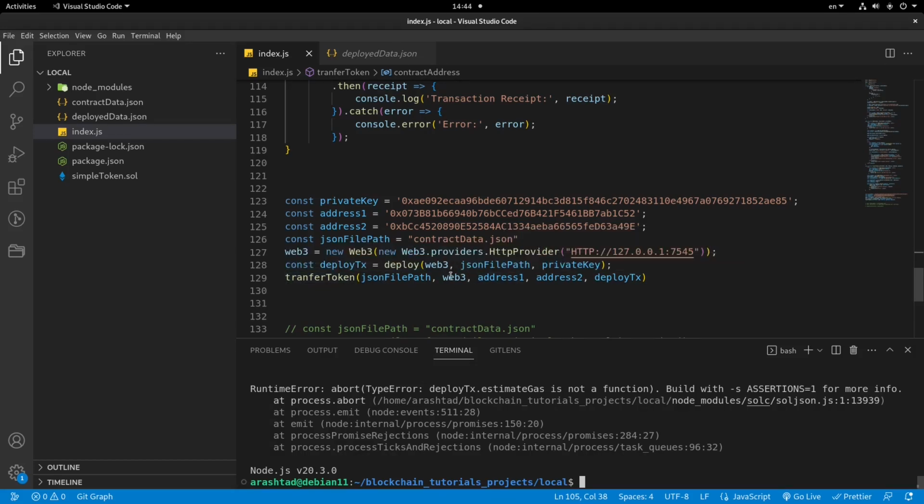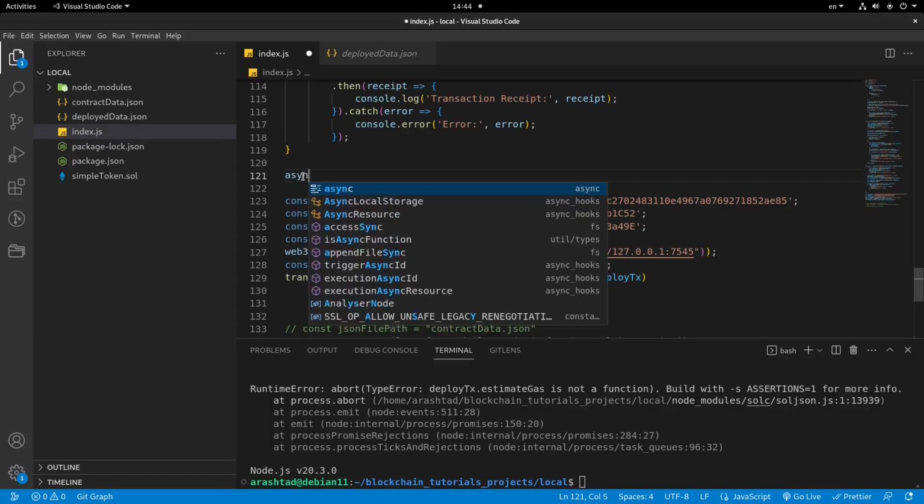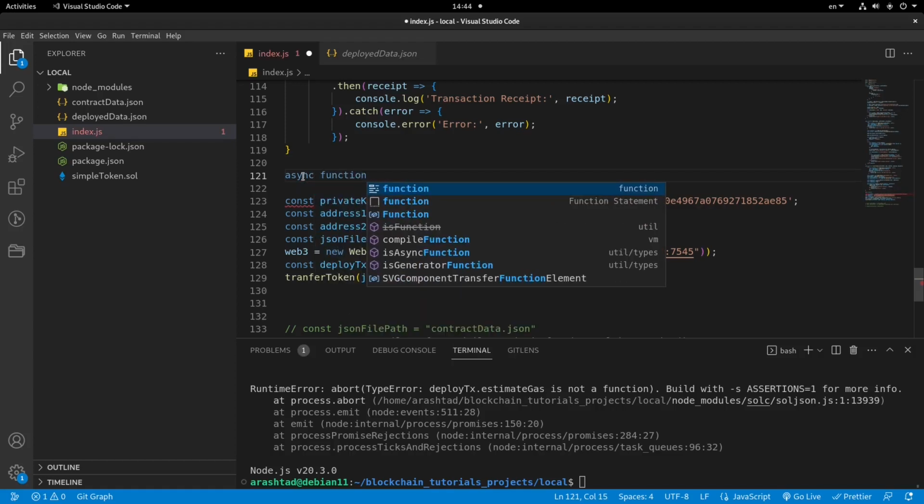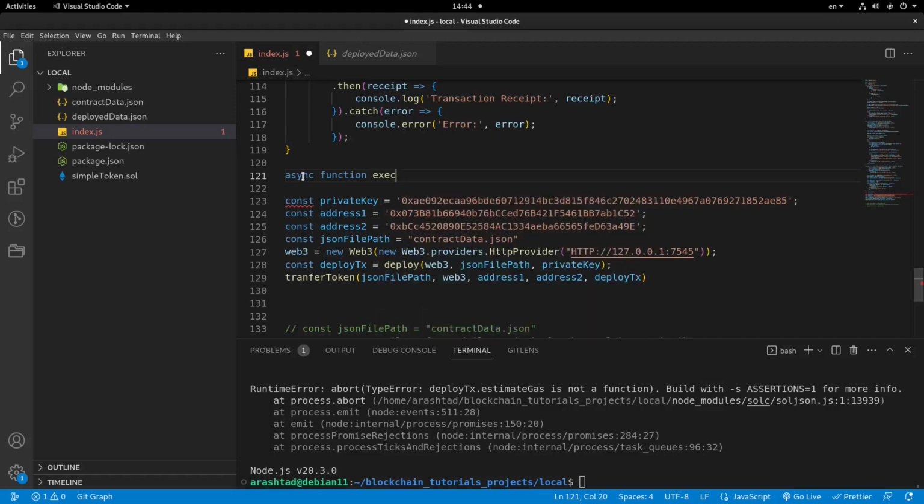So because these two are asynchronous functions, we need to execute them sequentially, right? So in order to do so, let's define a function here and try to execute them sequentially, just the same as what I said. So async function executeSequentially, and so it will get nothing if we have everything inside of the function.